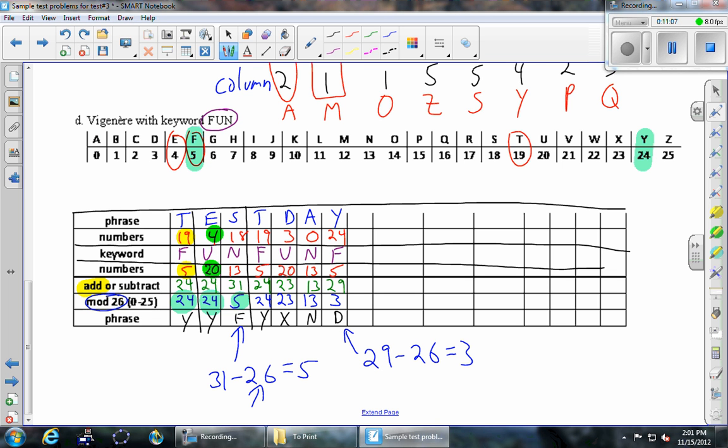Okay, so if we've done this right, the encoded phrase is Y, Y, F, Y, and then oftentimes we'll leave a space. We'll group them every 4, X, and B.